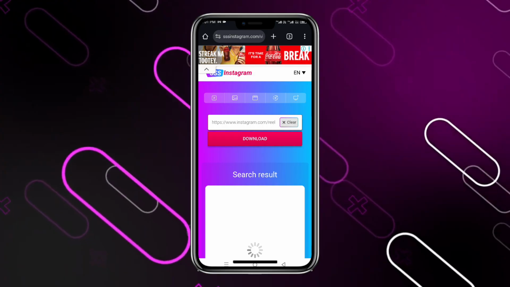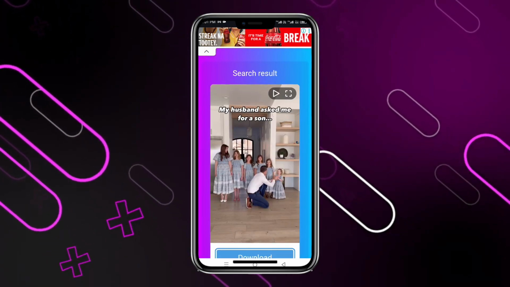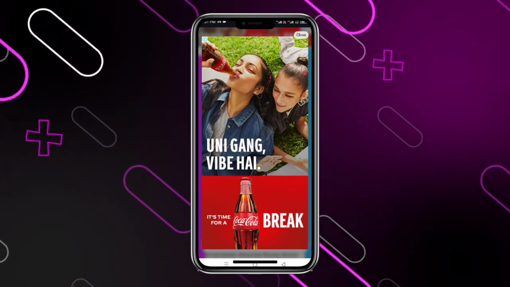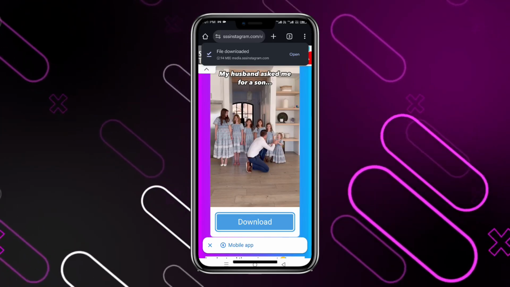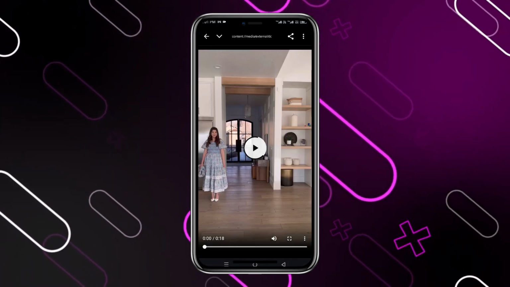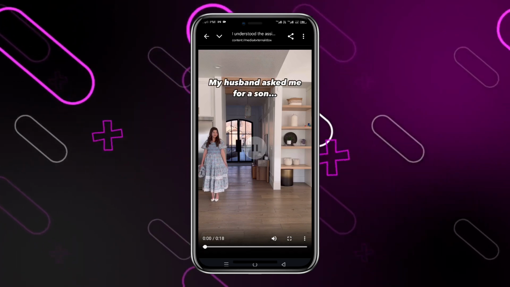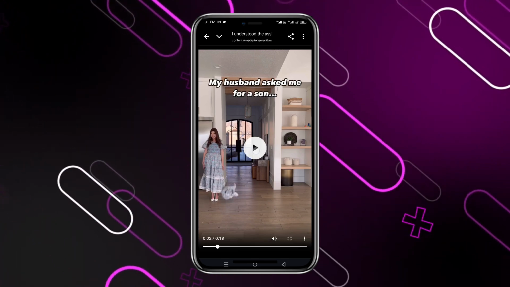And after that it will take a while in fetching the video that we have just pasted. Then you will again see the option to download, click onto it. Then it will hardly take like a few seconds and the downloading will start. Once it is done, you have to click onto it and you will see the video will get downloaded.